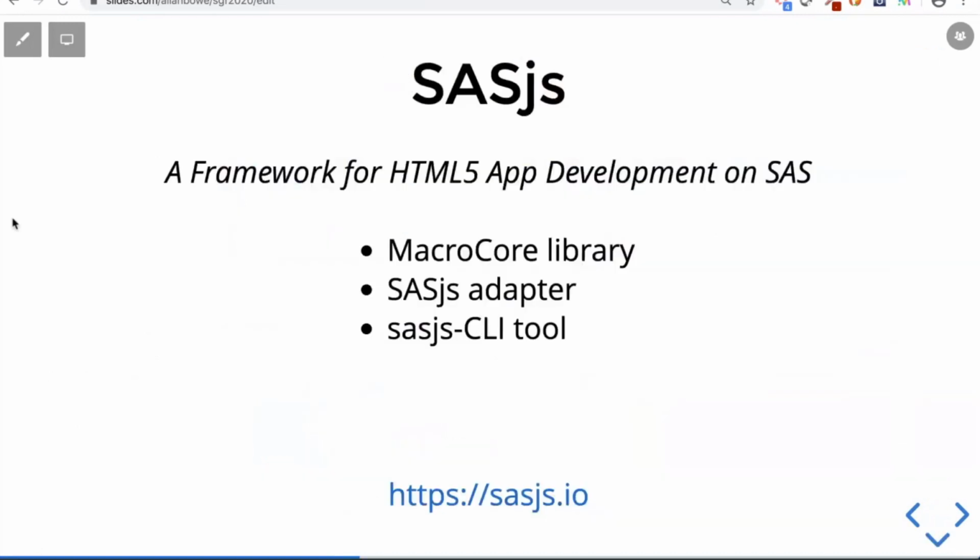I'm going to talk about SAS.js. So SAS.js is a new framework for building apps on SAS, and there's a few parts to it. There's a macro library. There's a SAS.js adapter. So this is the part that handles the communication between the front end and the back end. And there's a CLI tool, which is going to help with building your content in a project repository and deployments.